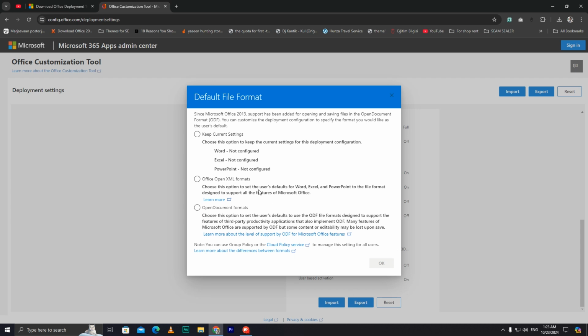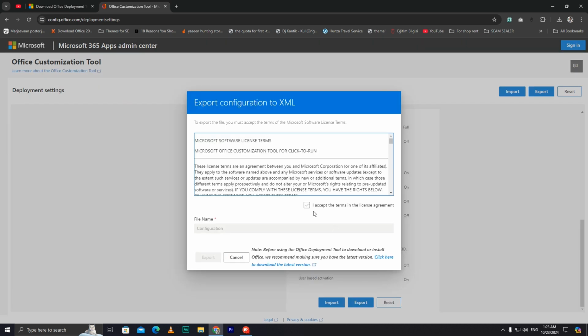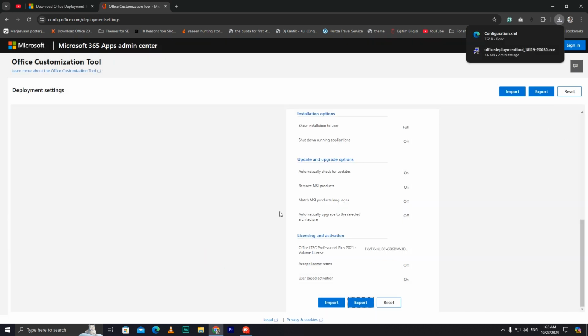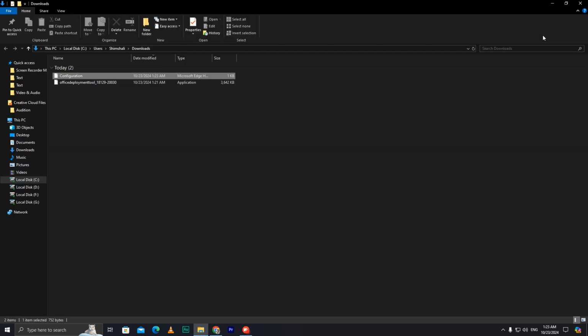Step 5. Export the configuration. Now, click on the Export button. Choose Keep Current Settings. Click OK. Check the confirmation box and click Export again. Once the files are downloaded, click Show in Folder.